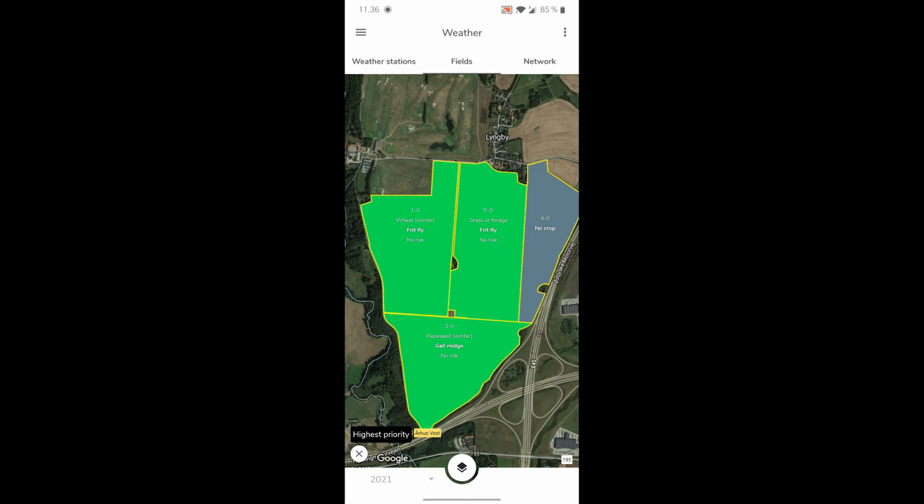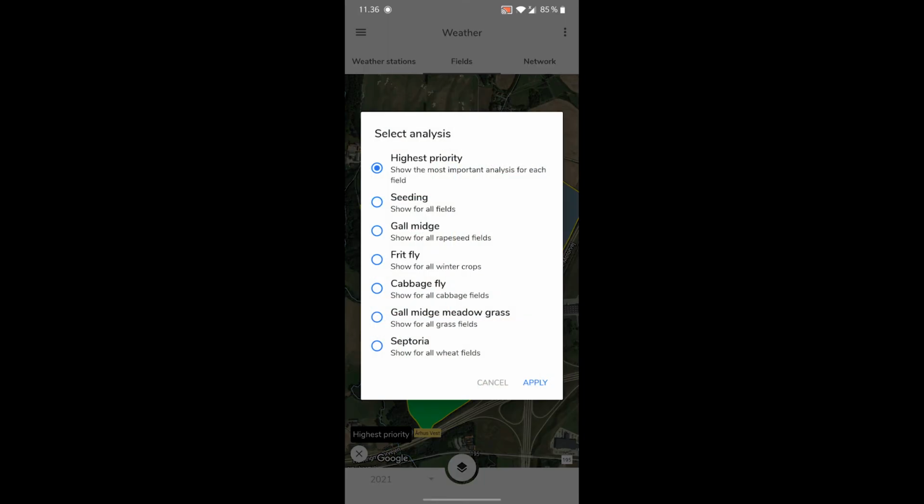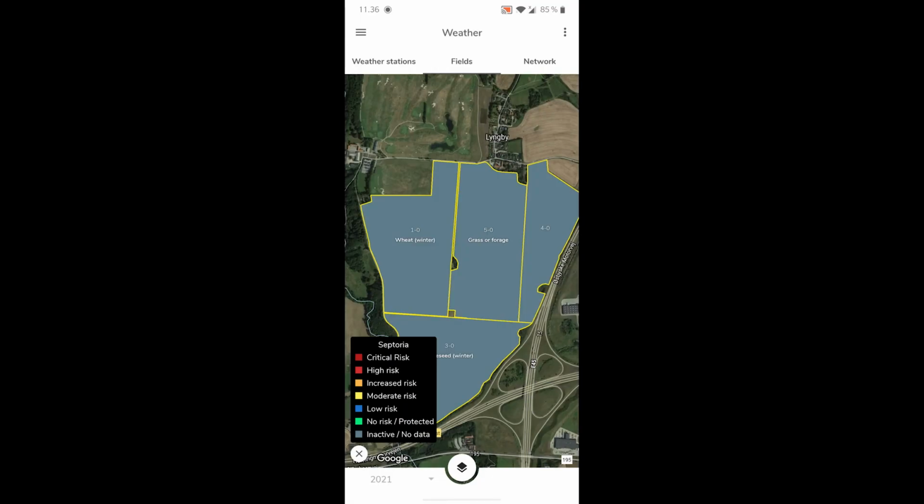Press on the round button at the bottom of the screen. Now choose Septoria and press Apply. As we can see, the winter wheat field is currently grey, which means that on this particular field, the Septoria analysis is now inactive. Let's press on the grey winter wheat field.